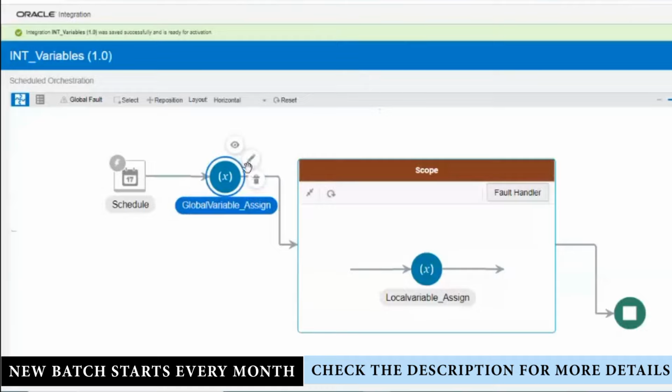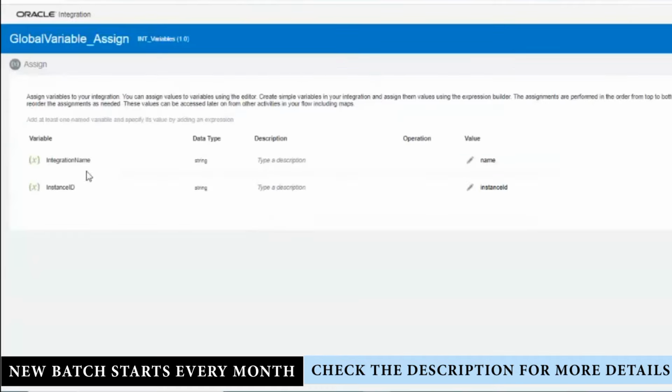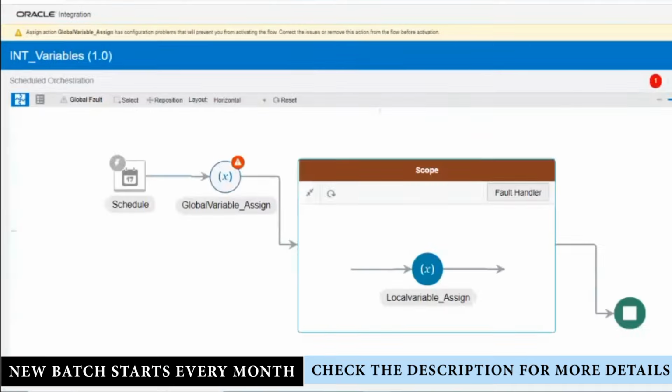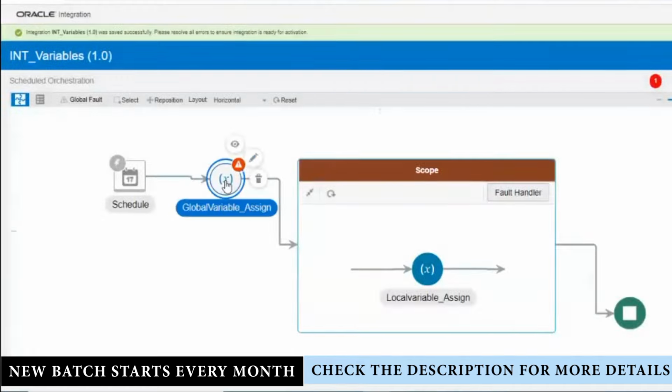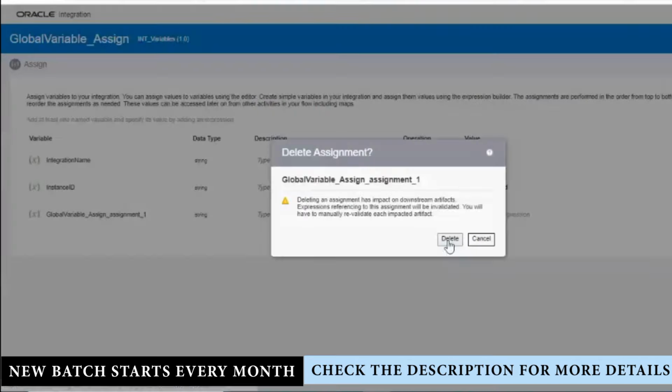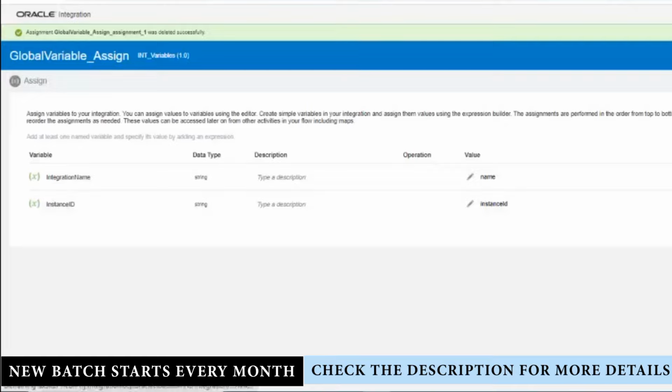Now you can see that variable here. What happened? It's not visible here. One moment.